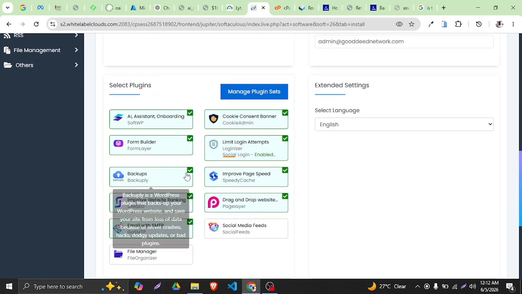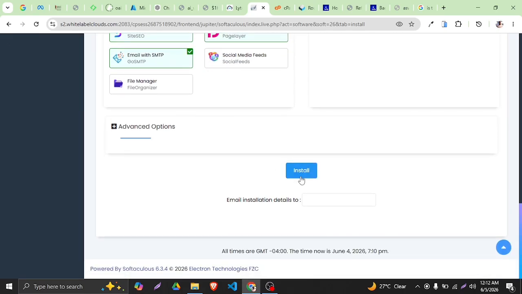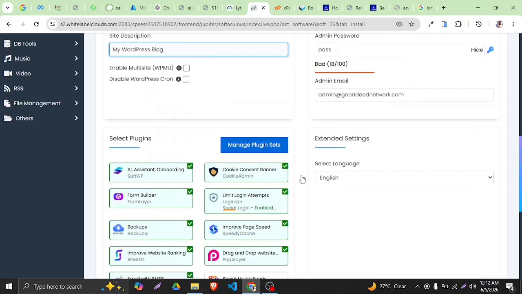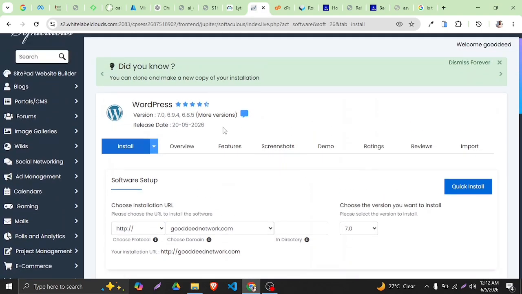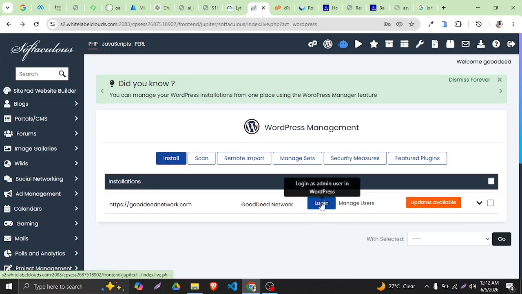You can decide not to select anything. And then you click on install. You click install. The moment you click install, boom, WordPress is going to be installed. And once WordPress is installed, let me not mistakenly uninstall my current site. The moment WordPress is installed, you will have this. Do you understand? You will have this. And the moment you have this, all you need to do is to click on login. It will now redirect you to your WordPress dashboard.